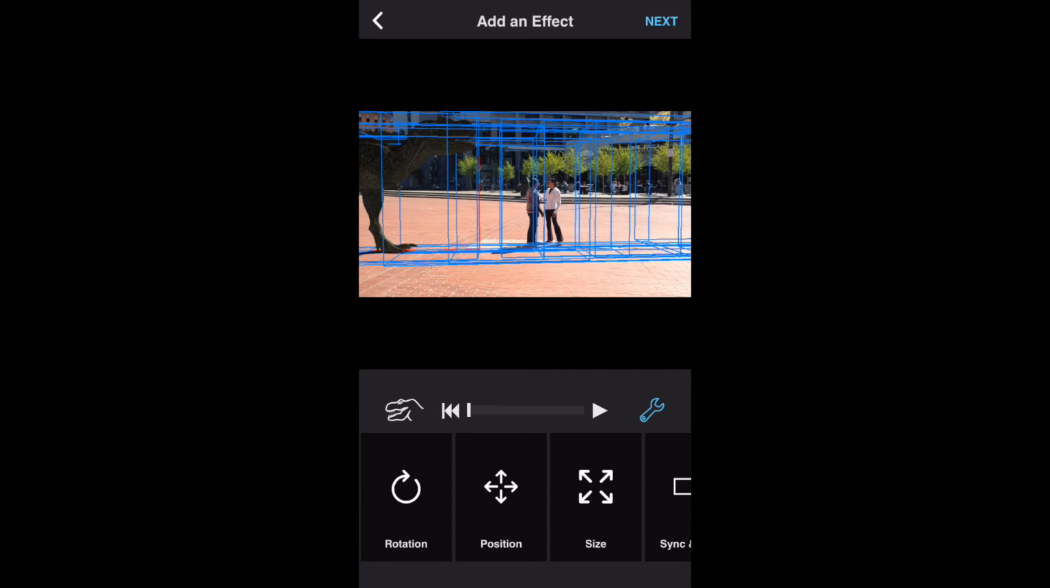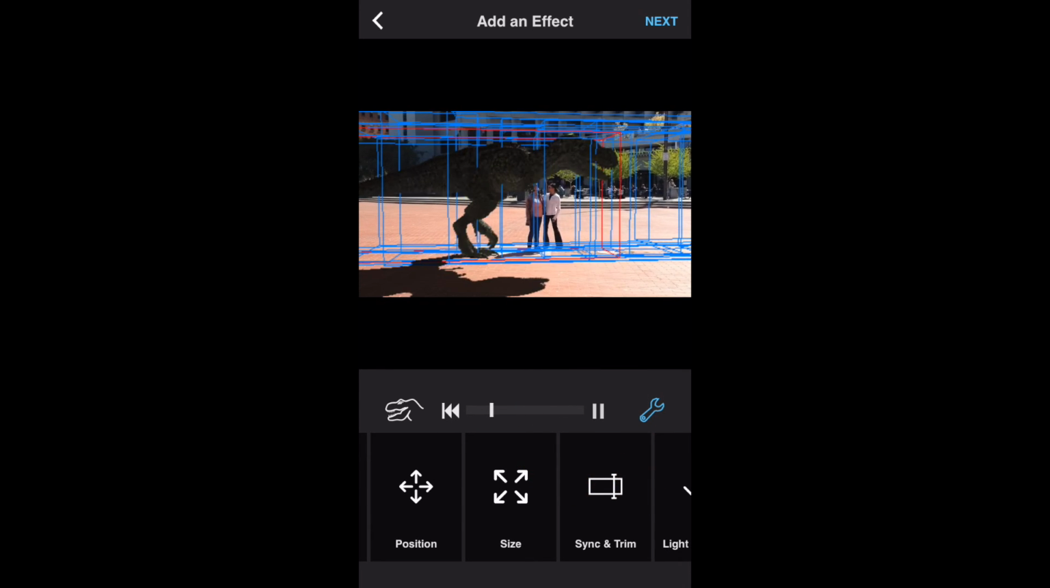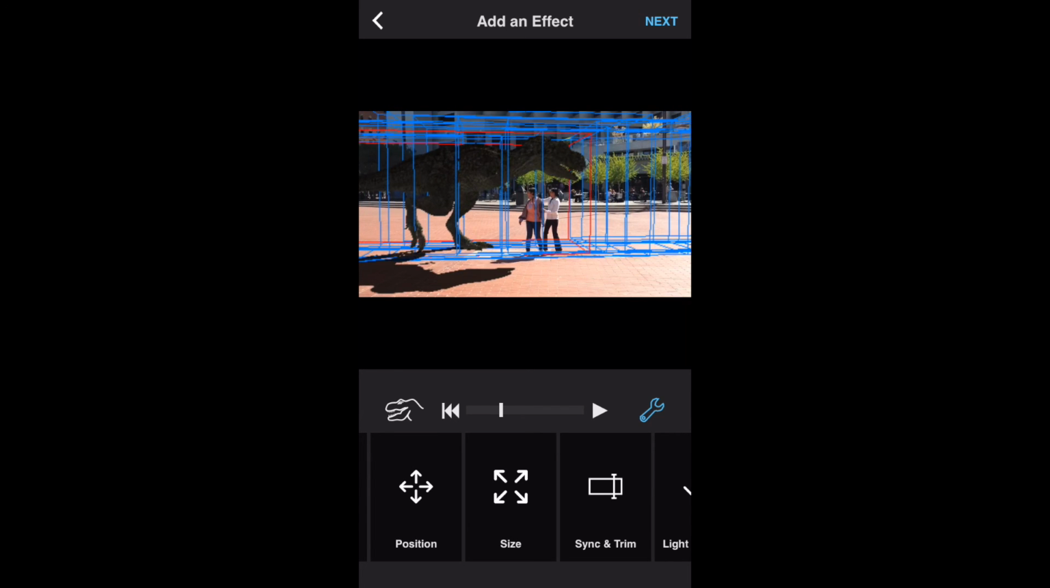A key part of making effects real is adjusting the timing of the video and the effect. To do this, we will examine the sync and trim settings in more detail. To sync, play the video until you come to the part where you want to sync the effect to the video. In this case, it's when they first see the dinosaur. Now tap on the sync and trim icon.